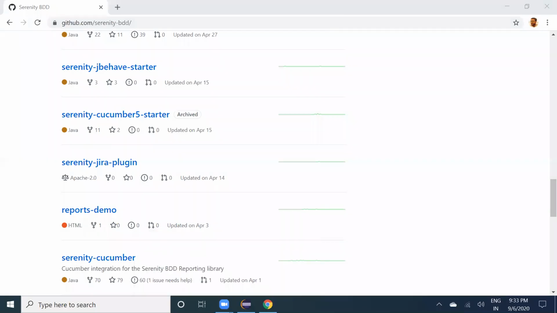Okay, so good evening. Today we'll see Serenity with Cucumber and Selenium. In our previous videos we recorded Selenium with Cucumber and also REST Assured separately. This time we planned to do Selenium, Serenity and Cucumber. So on top of what we already saw, Selenium and Cucumber, we thought we'll add one more layer, that is Serenity.